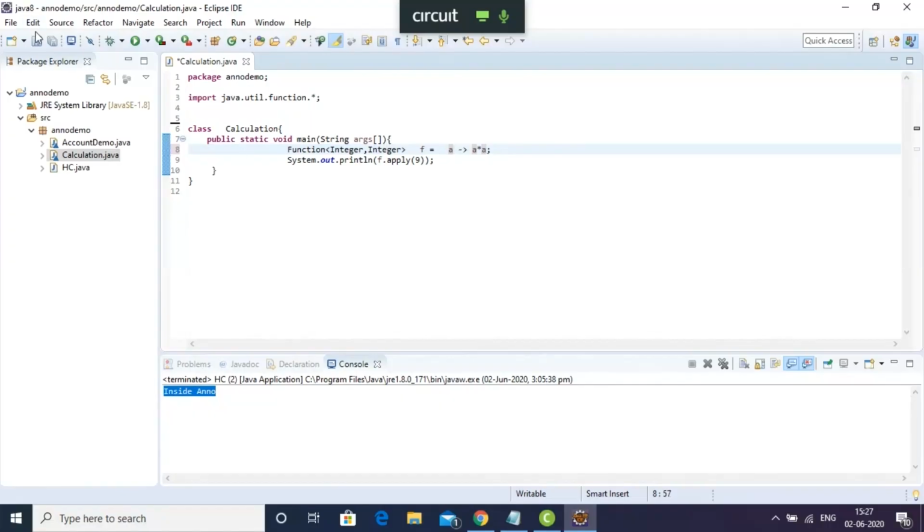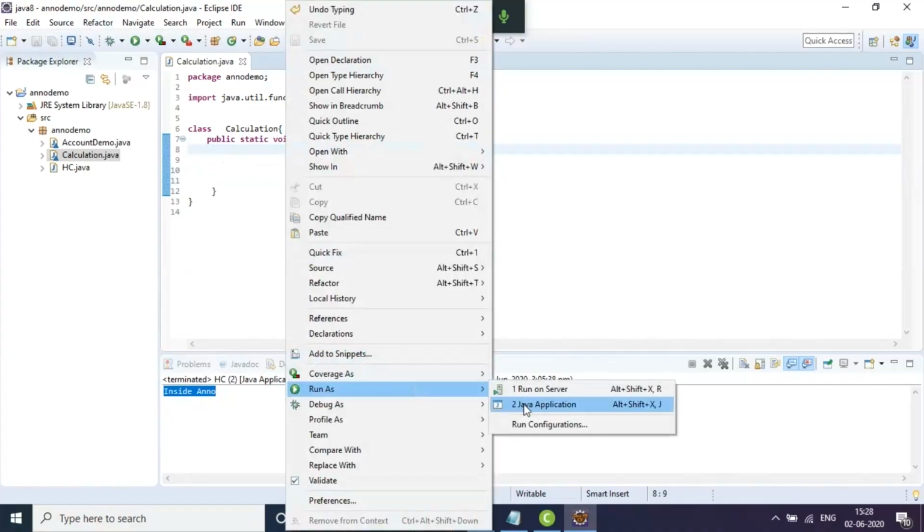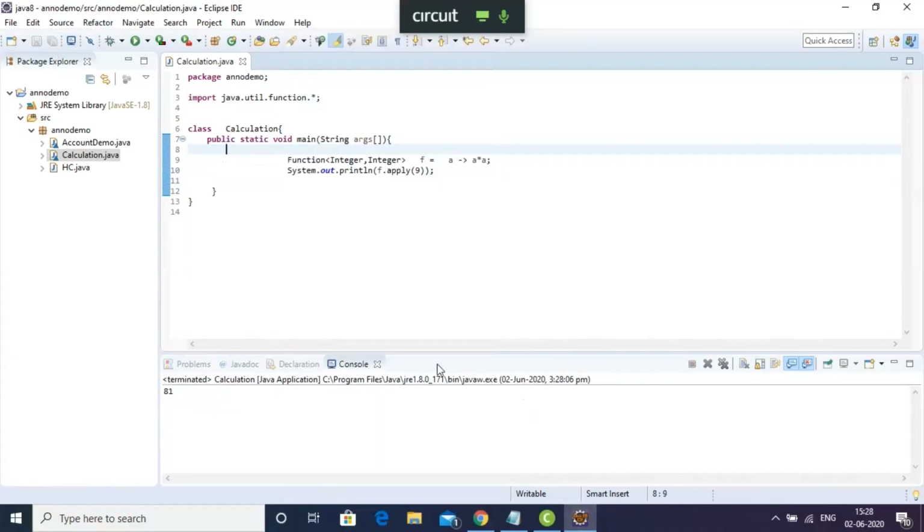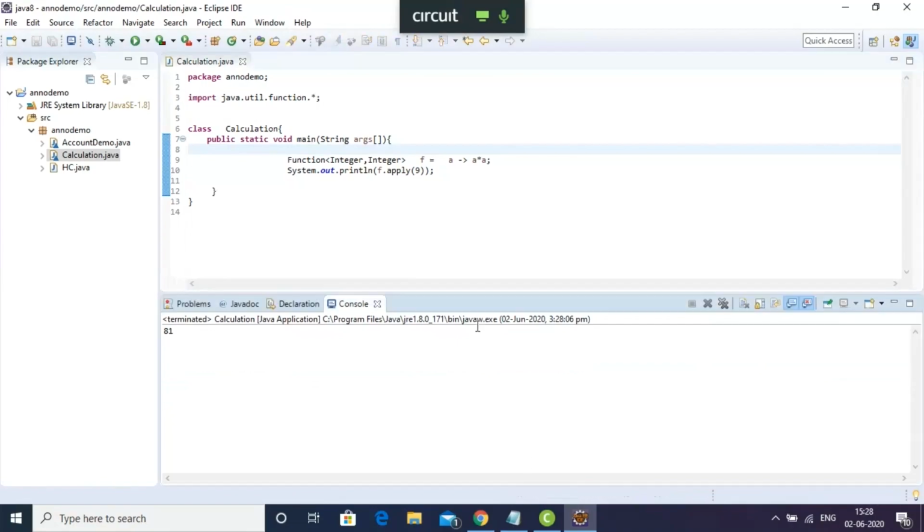Save it. Right click, run as Java application. And you can see the output is 81 and it is working fine.